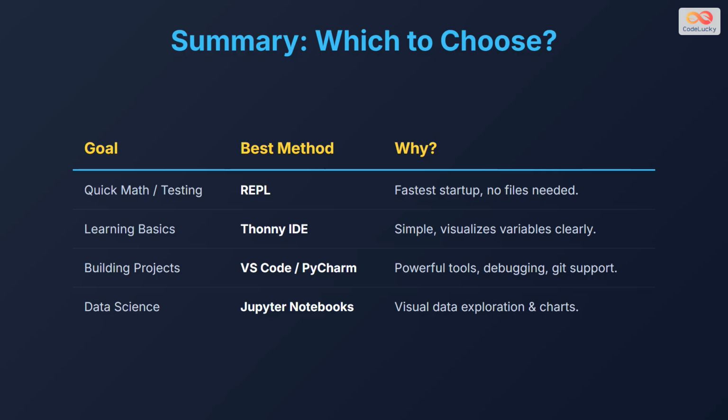So which should you choose? If you are just testing a quick idea, use the REPL. If you are learning the basics, download Thonny. If you want to become a software engineer, start learning VS Code. And if you are into data science, go with Jupyter notebooks.